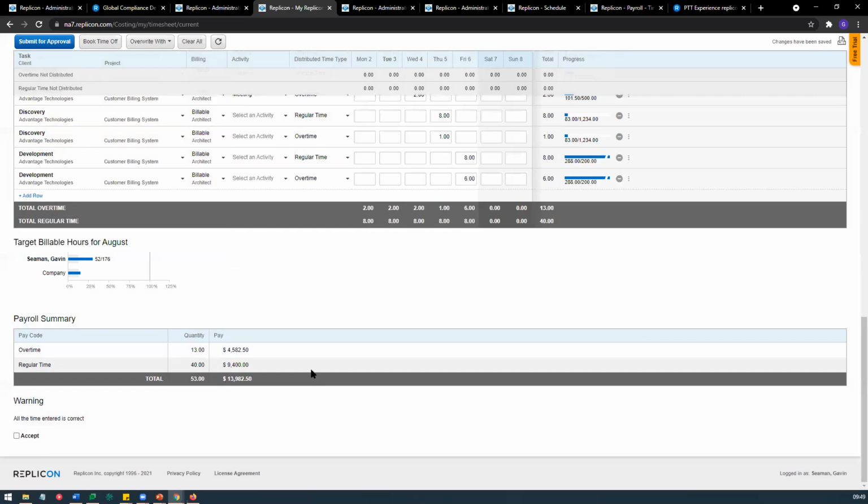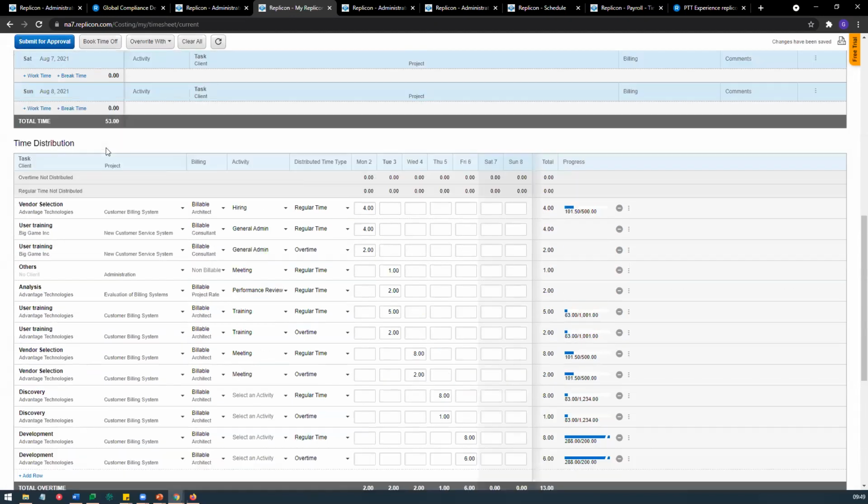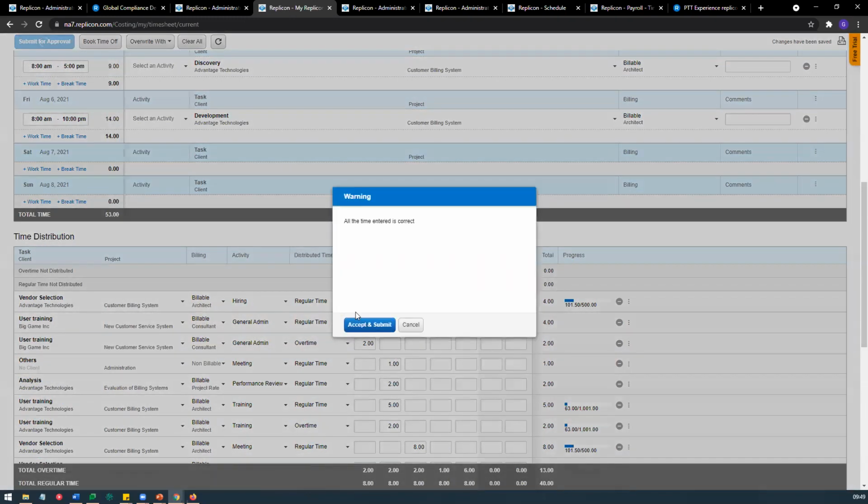Again, the approval path is completely customizable. You can choose how you want to do that. You can automate it. You can have it partially automated. The options are available for you to do that. So I'm going to see if I can submit this timesheet. I received a soft warning letting me know that the attestation was not accepted. So go ahead and click on that.